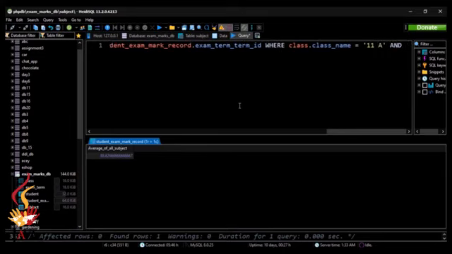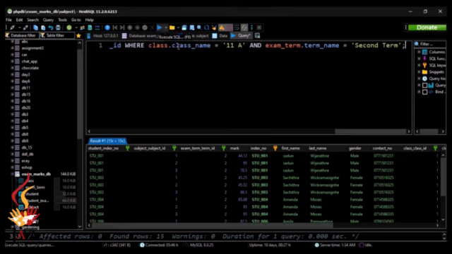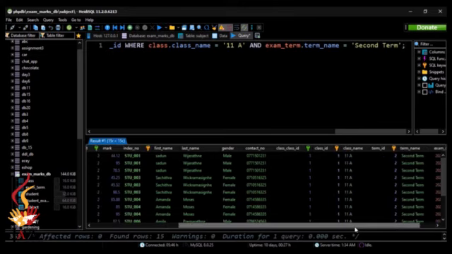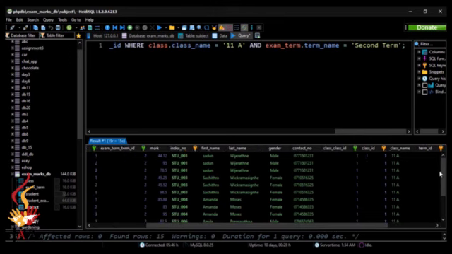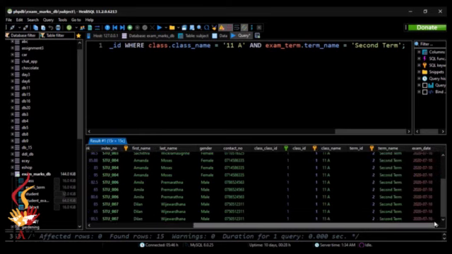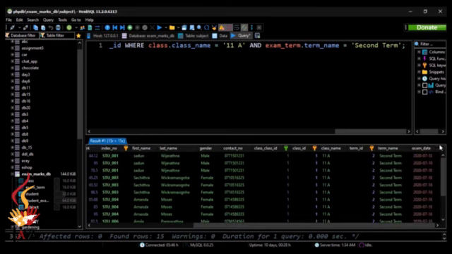and the exam term name should be equal to second term. Now when I execute the query, you can see this is how I have got the details of the students who are studying in grade 11A class, and I have got all the marks of the second term examination.